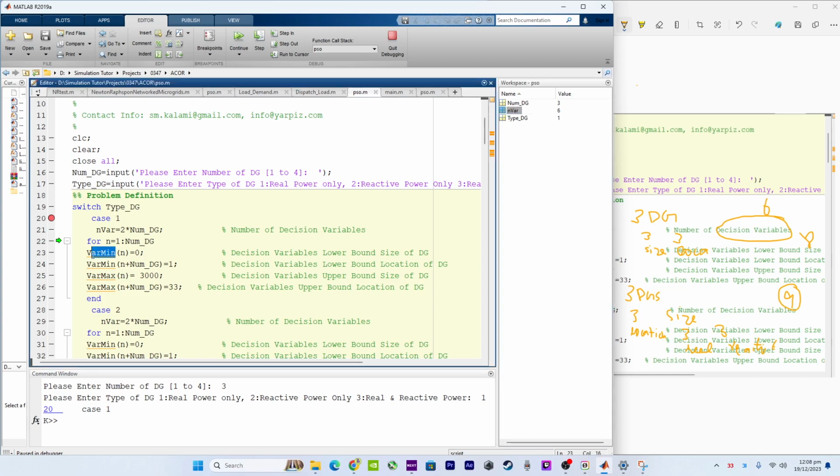Okay, here you can see that we have our lower bounds, and here I am setting the values. This is the lower bound size, this is the minimum size, and this is the maximum size for the DG. So the minimum size for 3 DGs will be 3 zeros, and this one will be 3000 for the third variable. This is the location for DG, which is minimum 1 and maximum 33. So this will also be 3 times ones, and this is 3 times 33, because this loop is going to run for the number of DGs.